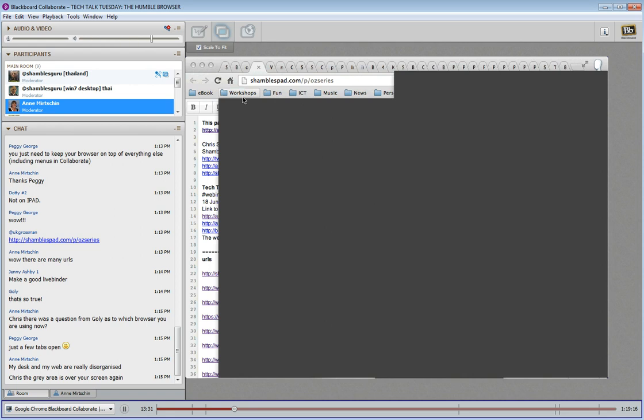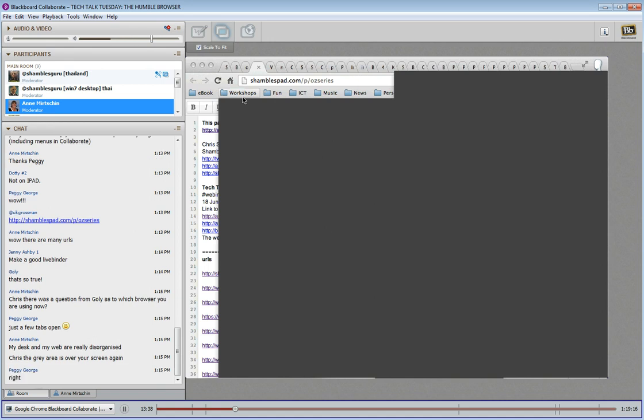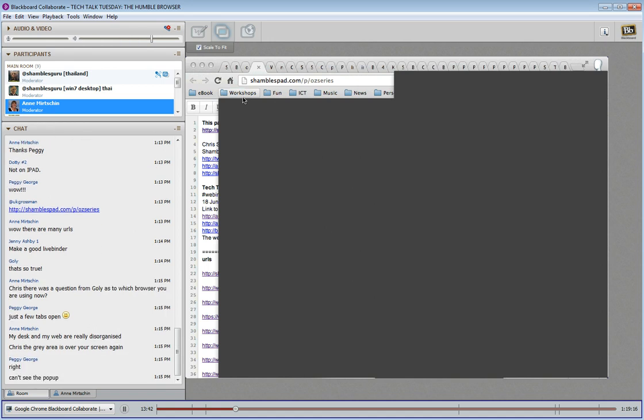Oh, maybe the pop-up. You're not seeing the pop-up. I think the pop-up is not showing then. Oh, you're right. It won't be showing. It'll be gray. So just imagine that gray area is the list that's come up in this browser workshop folder.